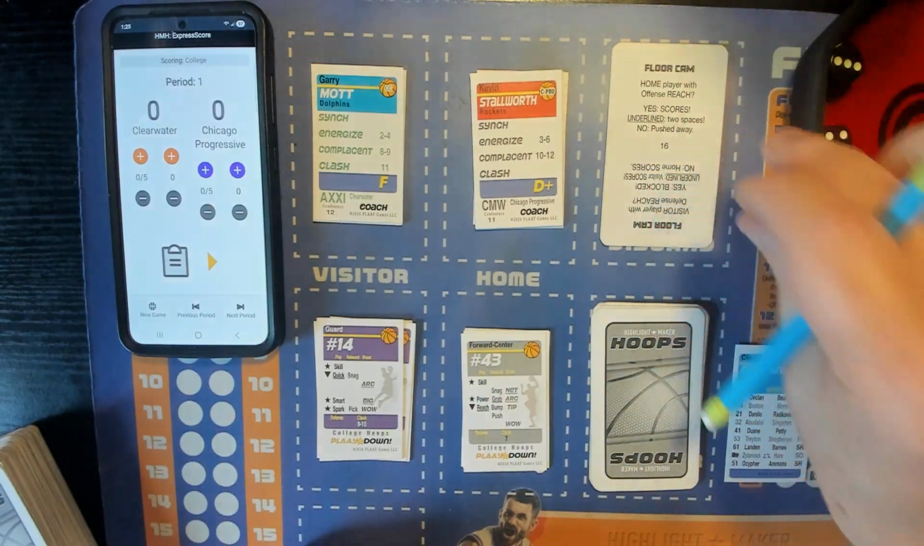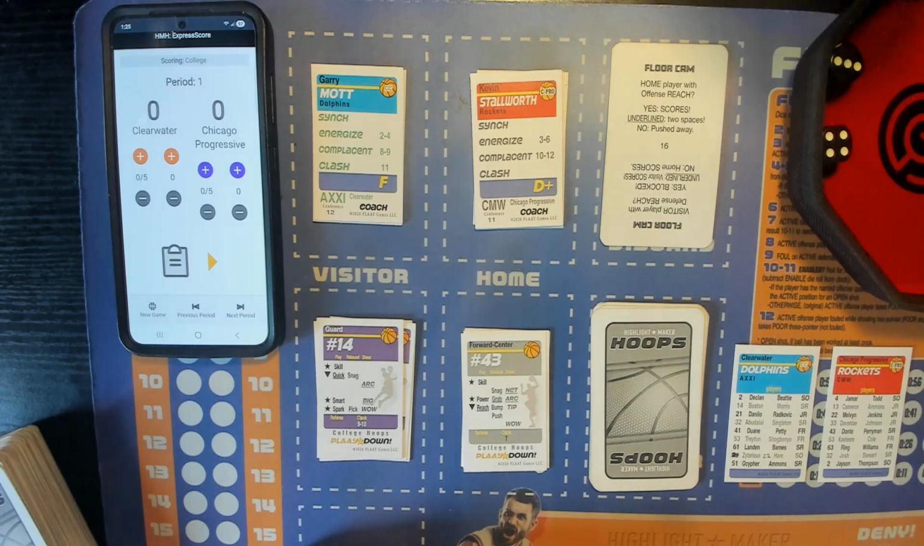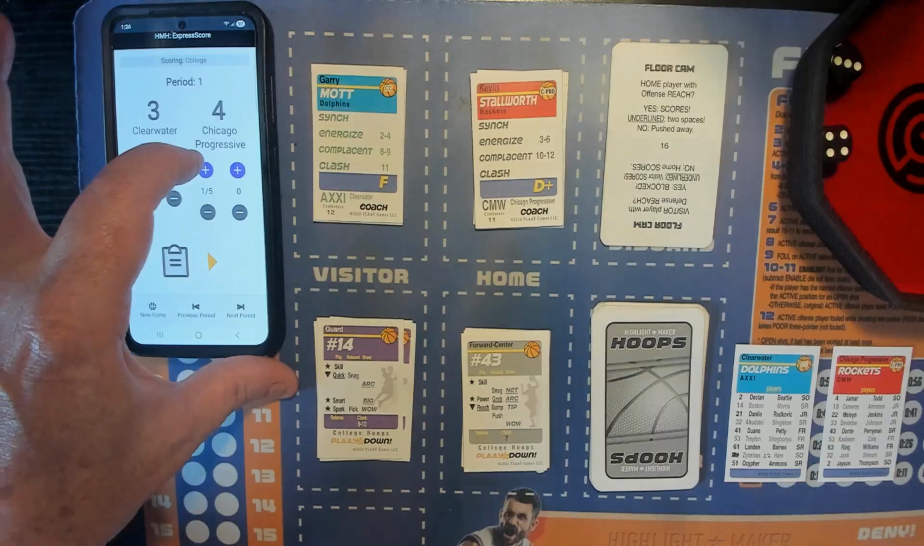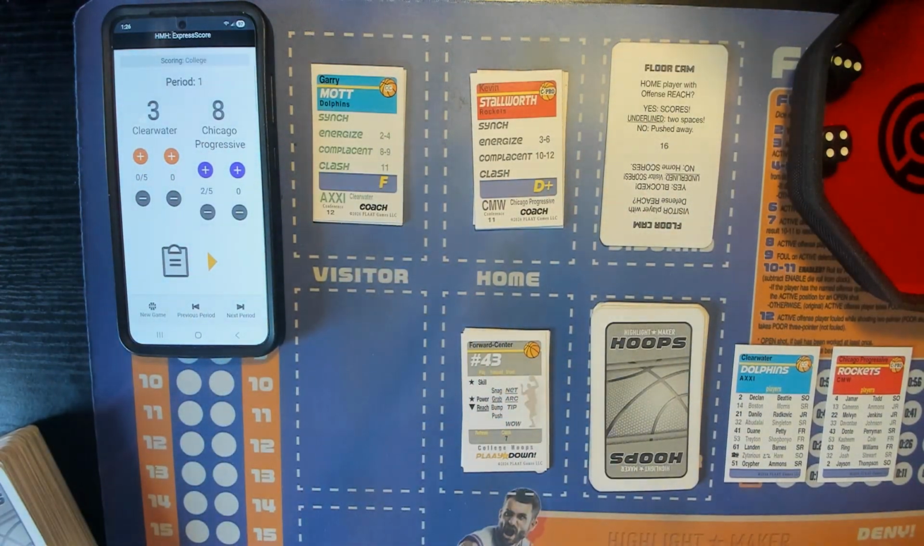All right. So first card: does the home player have offensive reach? That's a good start for Chicago Progressive because Dante Perriman, their senior, has offensive reach and it's underlined, so he's going to get to move the marker, or bump, two spaces. So Perryman moves it two spaces. Chicago Progressive off to a good start.